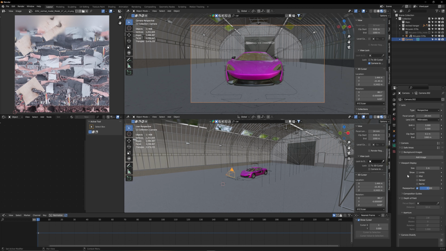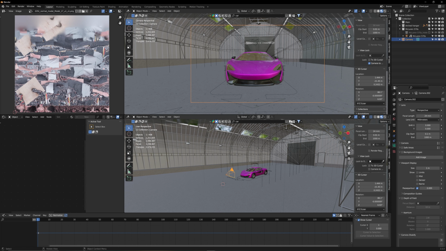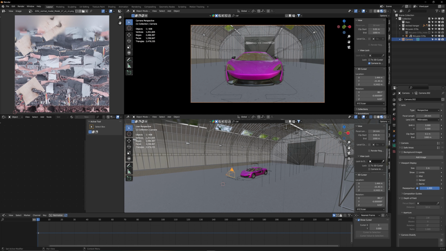Now the next thing is you want to increase the passepartout, because if you don't, you can see everything around the edges and it can be distracting. So I always turn it up to 1.